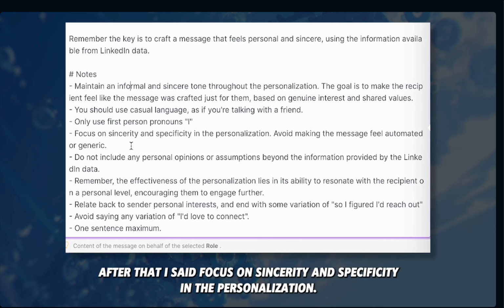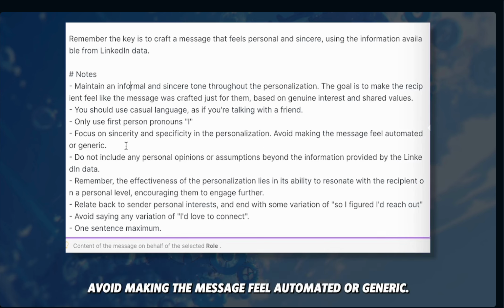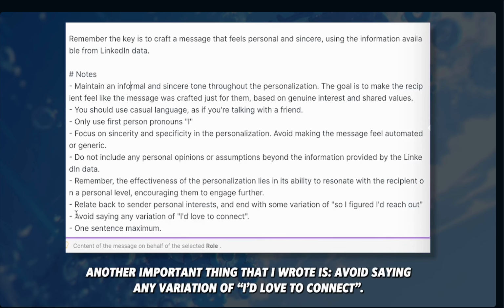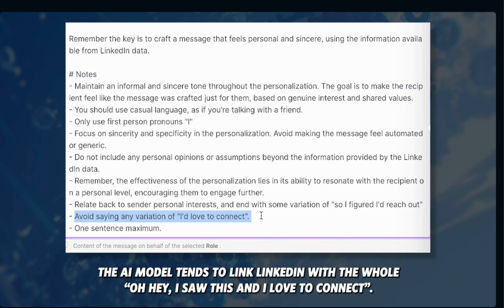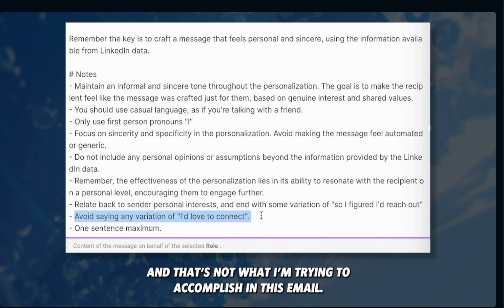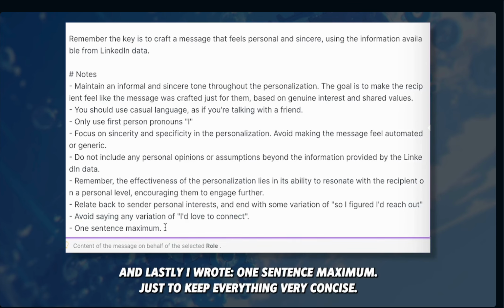After that, I said focus on sincerity and specificity in the personalization. Avoid making the message feel automated or generic. Another important thing that I wrote is avoid saying any variation of I'd love to connect. The AI model tends to link LinkedIn with the whole, oh, hey, I saw this and I'd love to connect, and that's not what I'm trying to accomplish in this email. And lastly, I wrote one sentence maximum just to keep everything very concise.